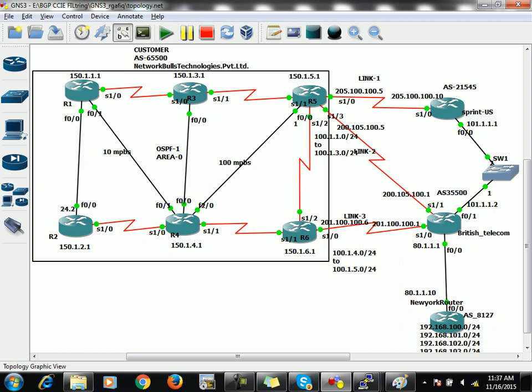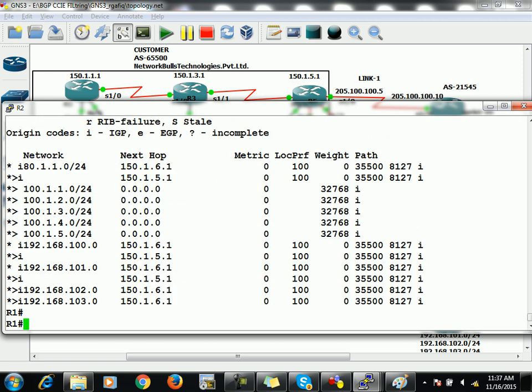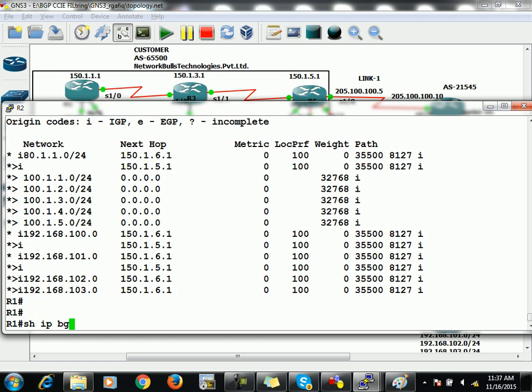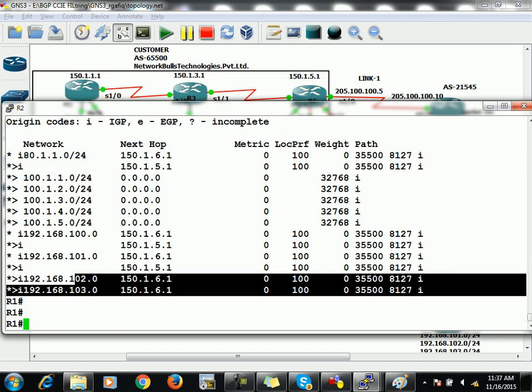No problem, let me first show it by doing it. I'll stop this task for now. Look at R1. Show IP BGP. It is receiving the last 2 prefixes from R6, and its best path is via R6, right?